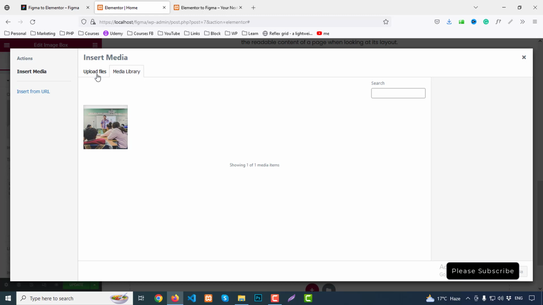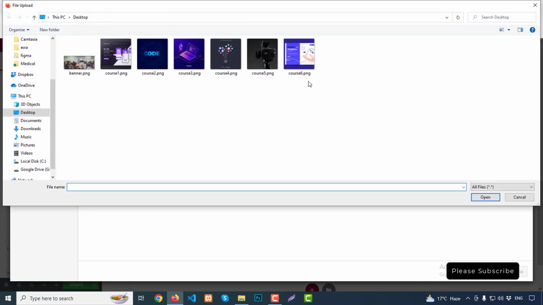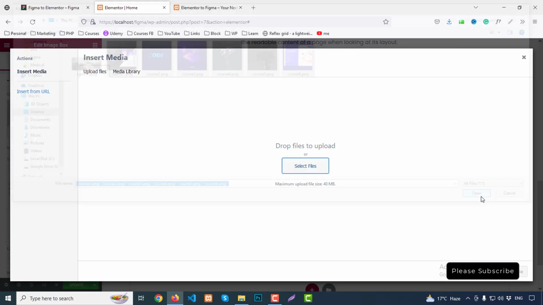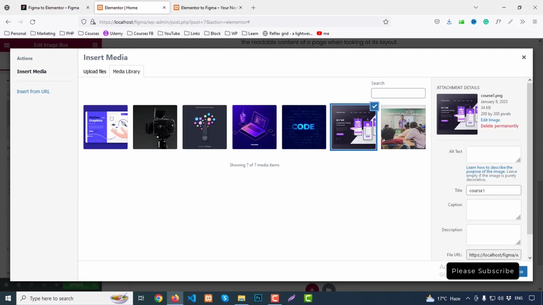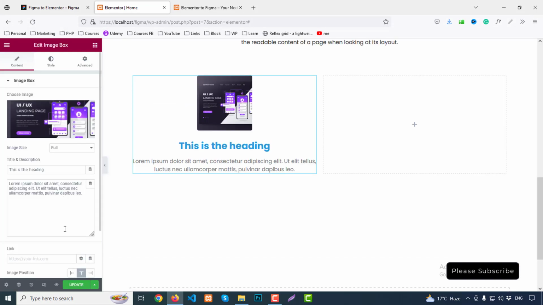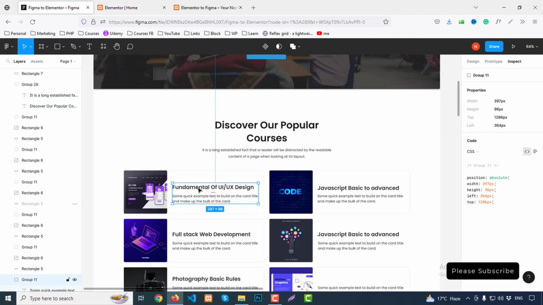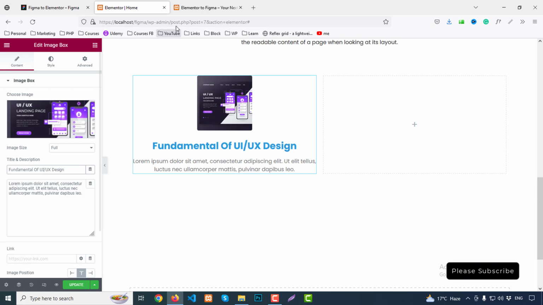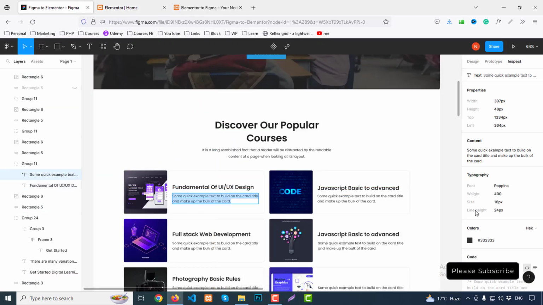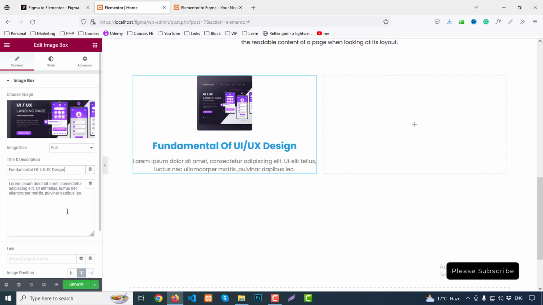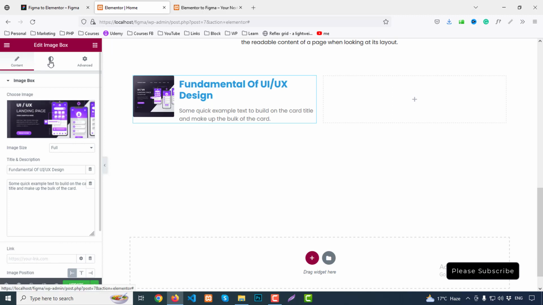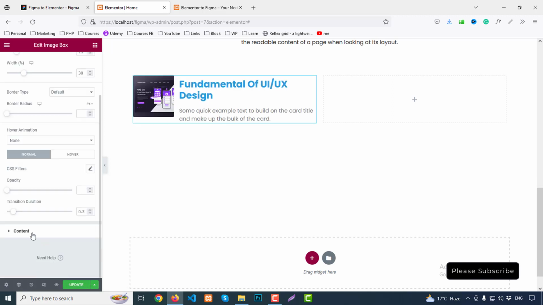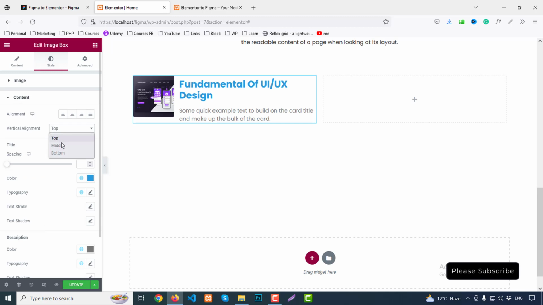So click on upload files. Already downloaded all images, we can open. So first one, this one. Okay, fine. Then we can add text, fundamentals of US, this title, paste here. Then this paragraph and paste here. Okay, and image position left. Okay, fine. And go to style part, and at the bottom from content we can set vertical align middle.